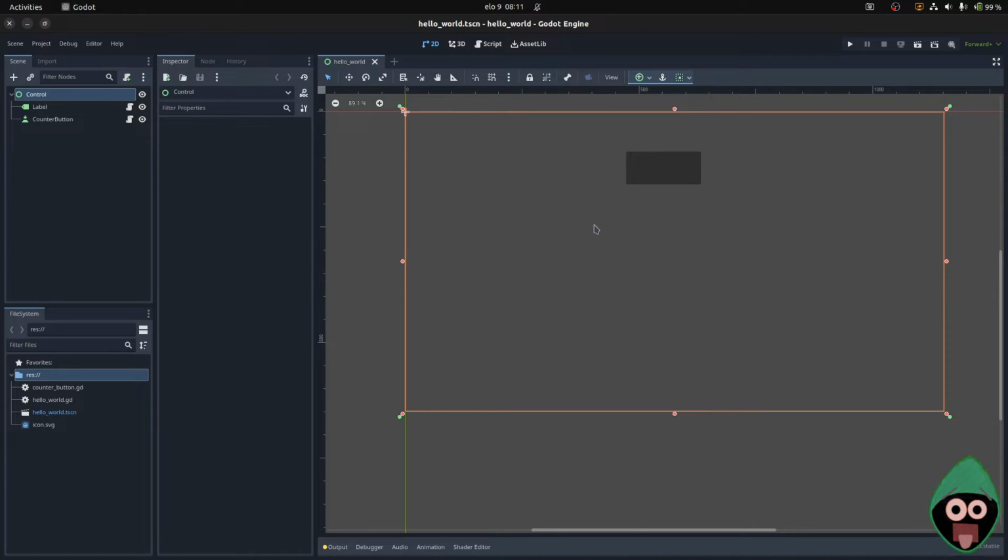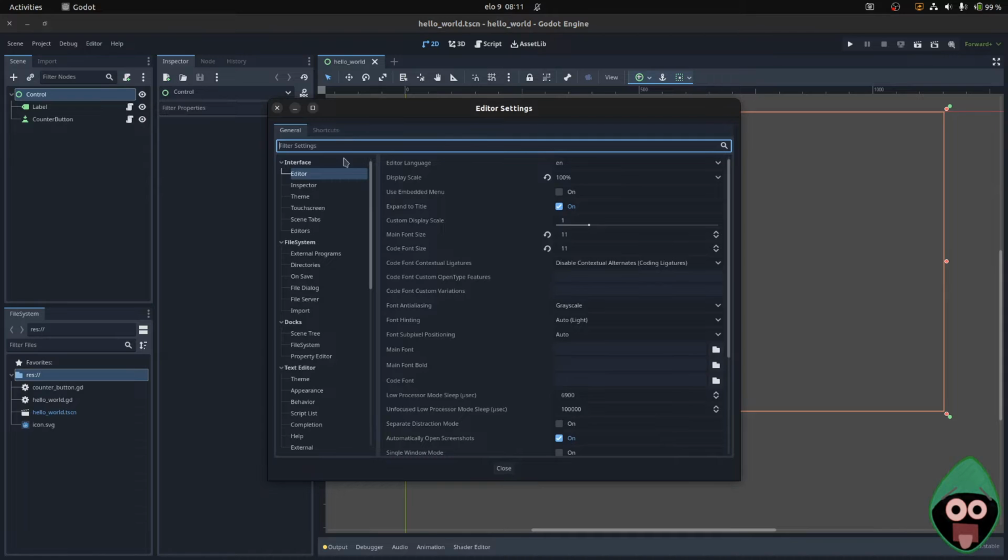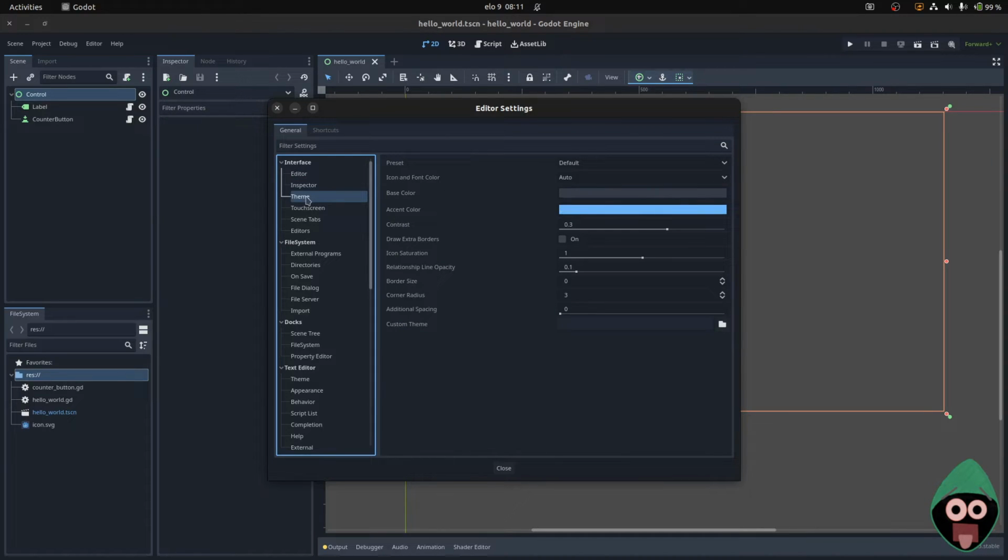If you're working with scripting specifically, you might want a different layout. So there, you can go to editor and save different layouts and then load them. Nice, very cool feature. But what I wanted to show is the editor settings. And in the editor, we have the languages, and then we should have theme here.